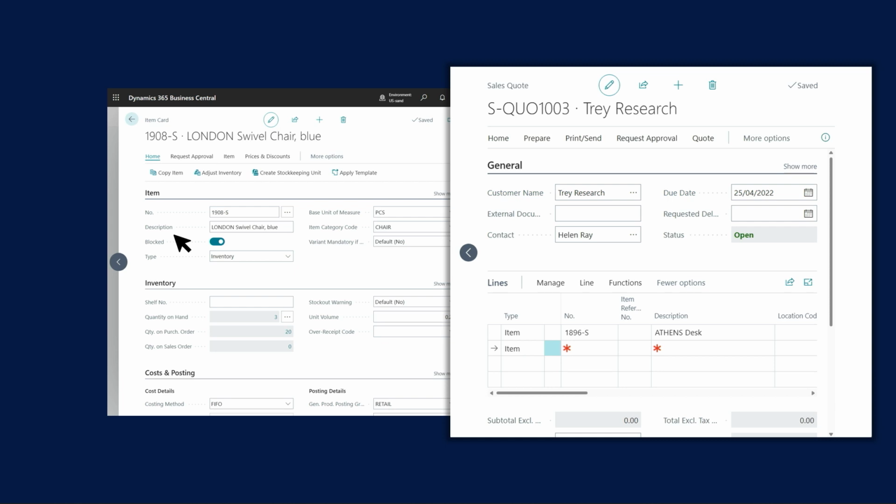So any separate windows where I'm creating a sales order and have sales lines, or any other user working in Business Central, will immediately be able to see and uptake that change. They instantly pick up on that change. See, in this case, I can no longer add the London chair to this particular quote.